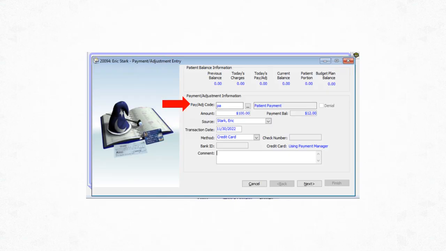In the Payment Adjustment Code field, select the appropriate credit card payment code and press the Tab key. Credit card is automatically populated in the Method field, and the credit card field displays using Payment Manager. Enter the amount being charged and click Next.